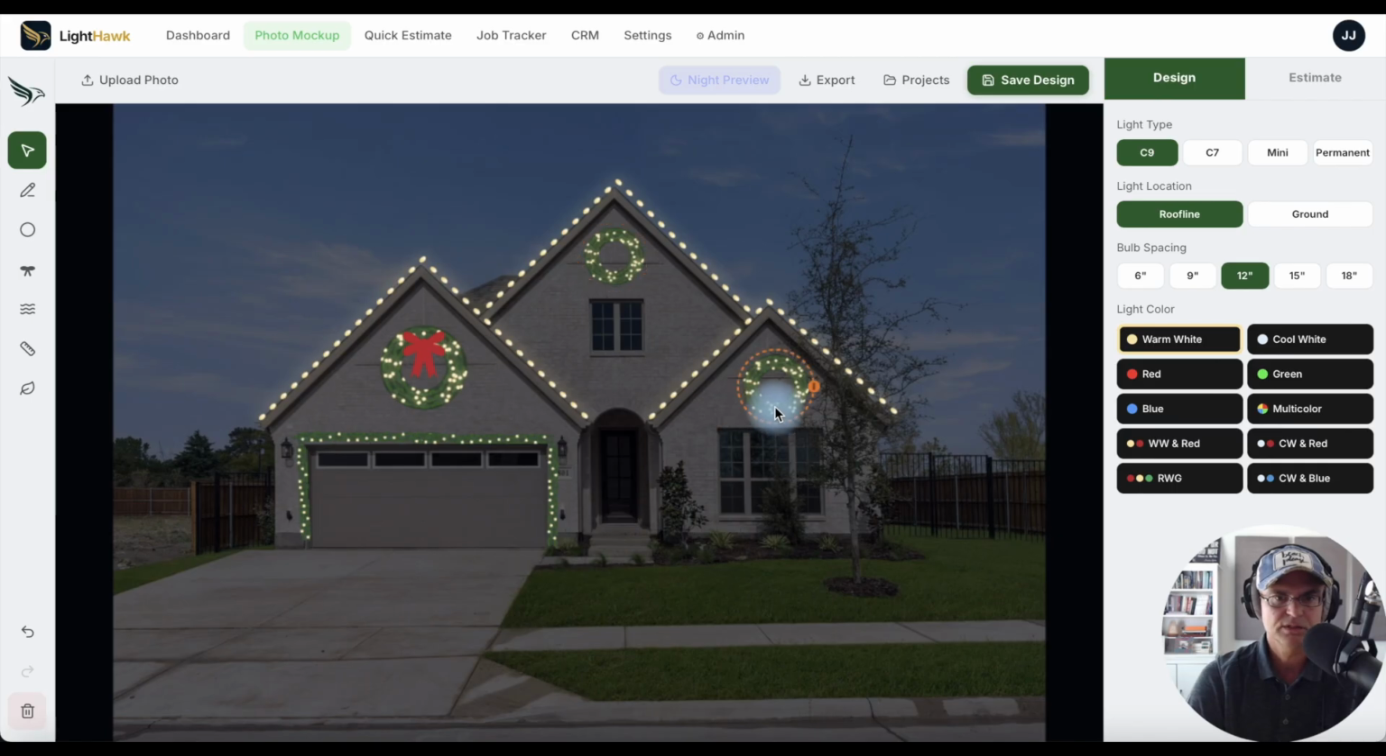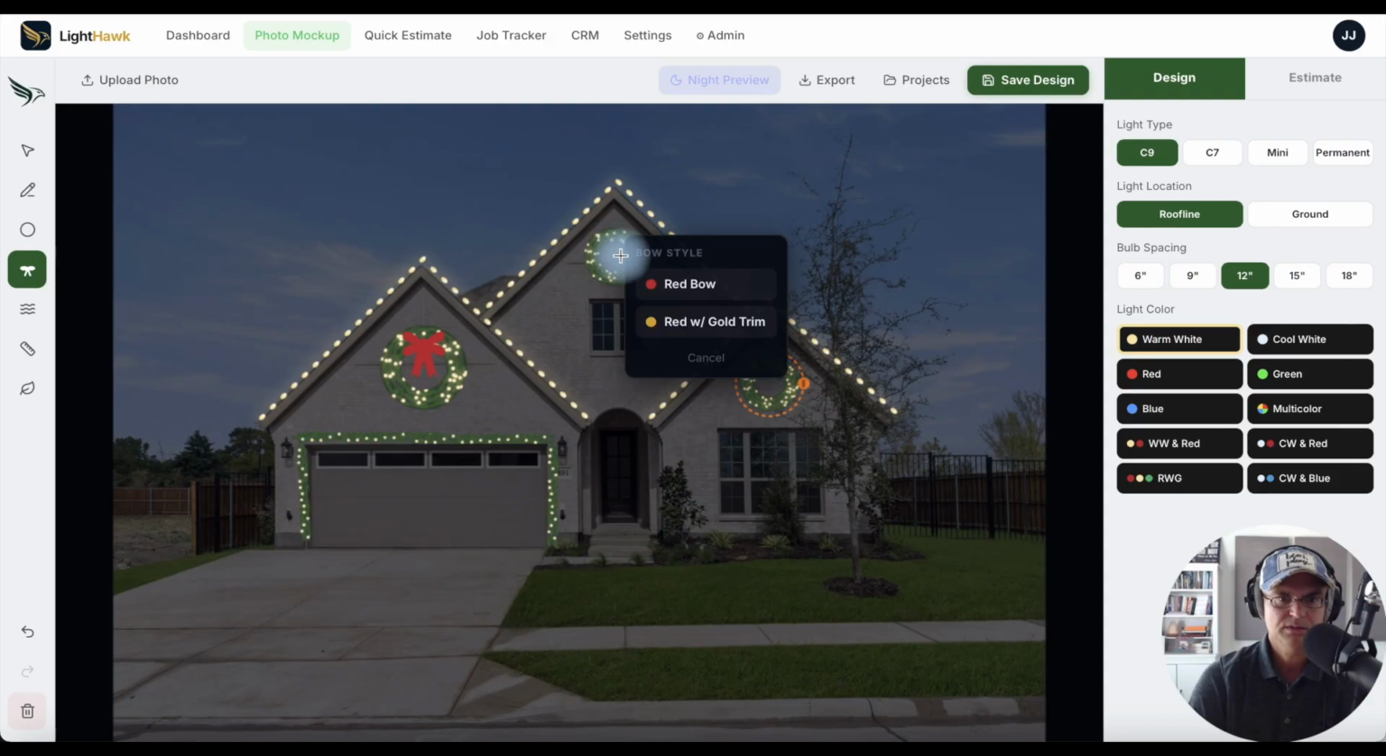Now again, when you're doing these designs yourself, obviously you want to match them up with what you think is best for that project, but I'm just trying to go through this real quick, okay? Let's add a couple bows here. We want to do red because the other one is red as well. We want to make sure we match that.